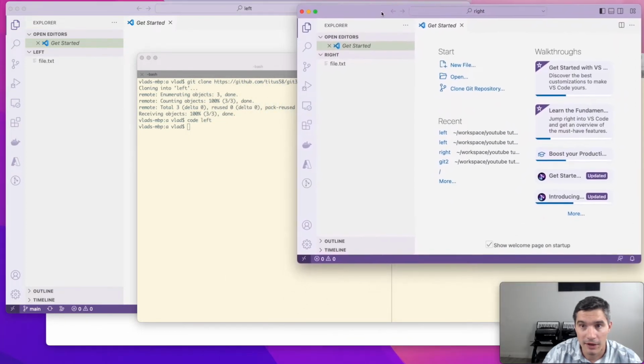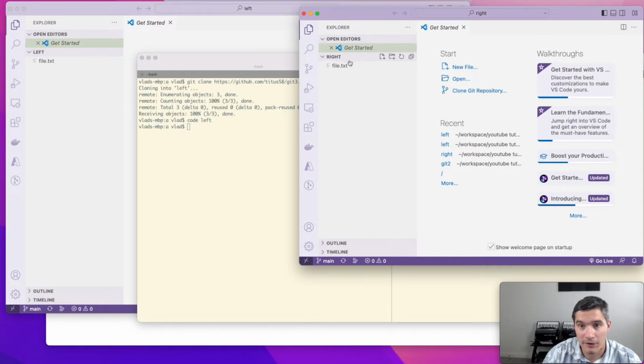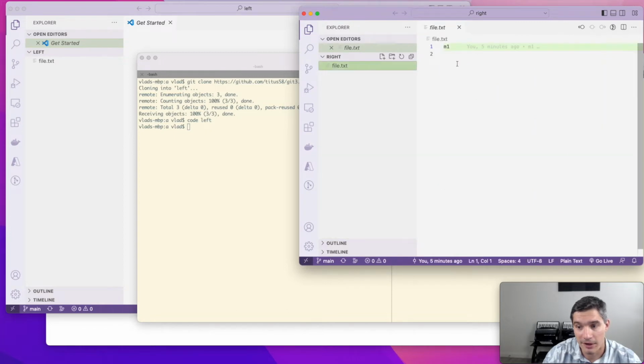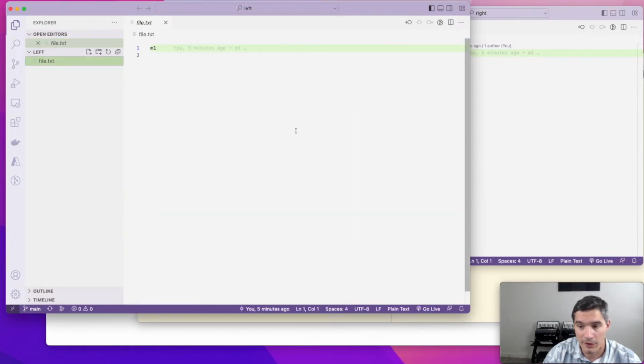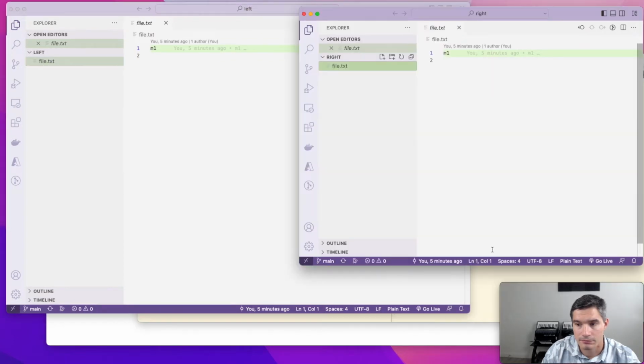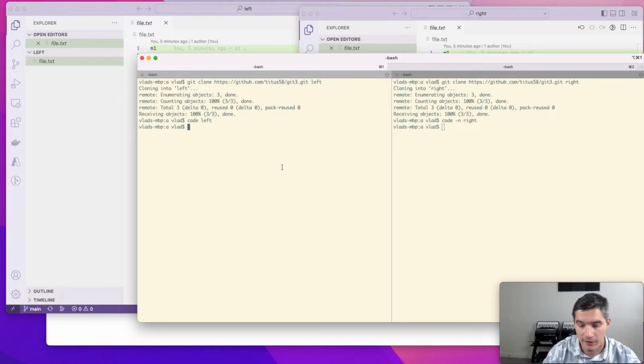And we see that it opened another instance, and if we check out the file.txt, it has the M1 line we added when we initialized, and both repositories have the same version. If we want to look at the remotes that our repository has, we can use the git remote subcommand. So actually we need to be inside left in here and right in here.